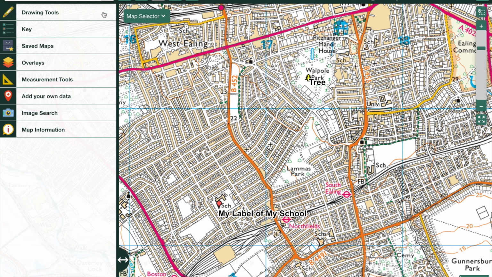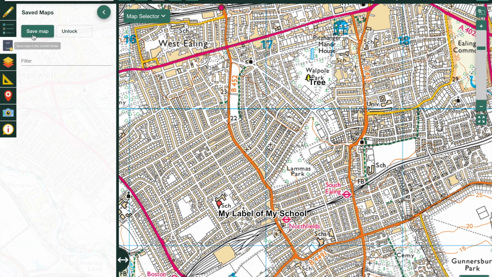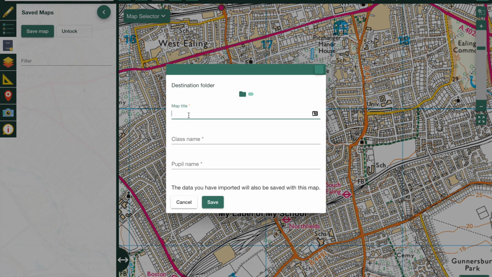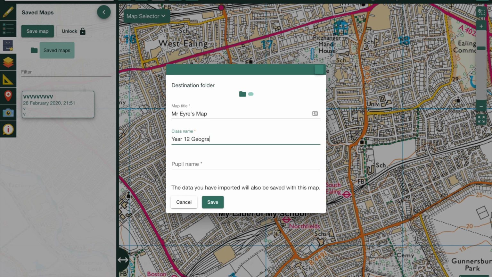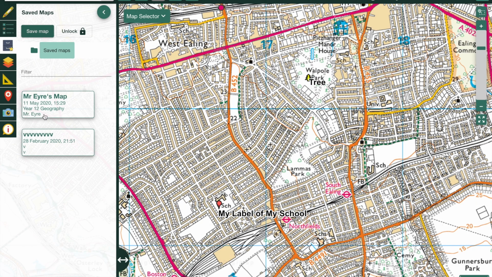If you want to save your map, what you would need to do is click on the filing cabinet on the left-hand side, then click Save Map, and you would need to give it a title. So I might call it Mr Ayres Map. And then it needs me to put my class name, so I'm going to put Year 12 Geography, and my name here. And then once I click Save, it is then saved. And you can see it's here.